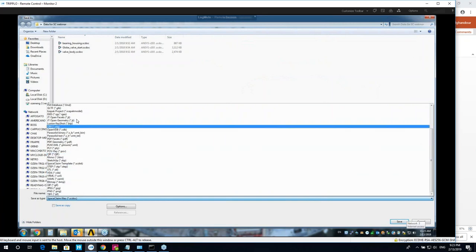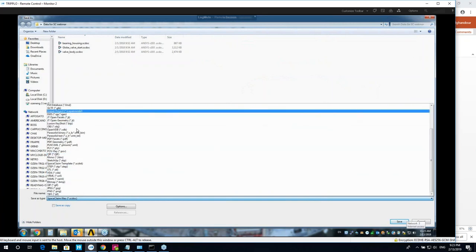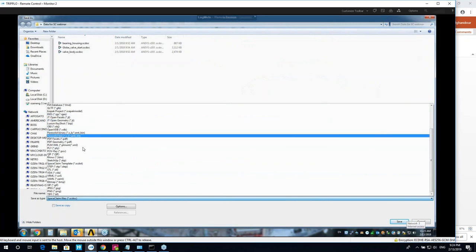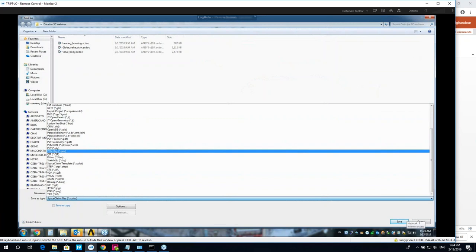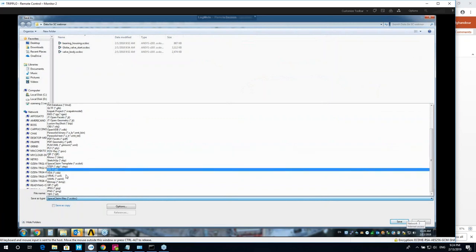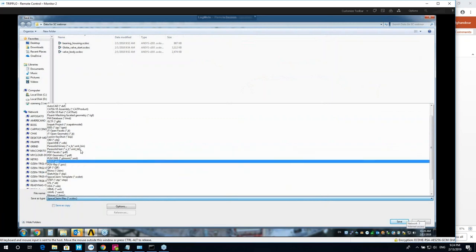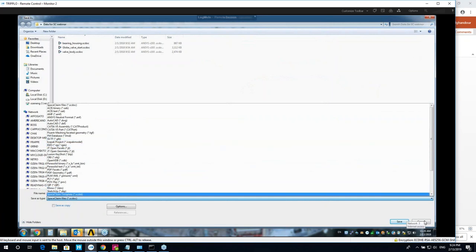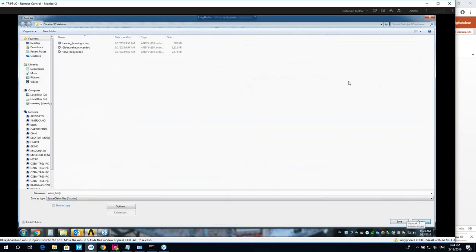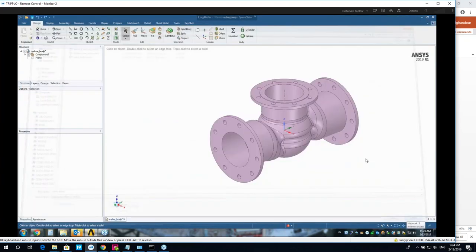Here's what we show you. You can import or save any of these: Parasolid, ACIS, STEP file, AutoCAD, CATIA, anything you use in your CAD. You can import it or export it from SpaceClaim. So let's go back now to the quick features here.